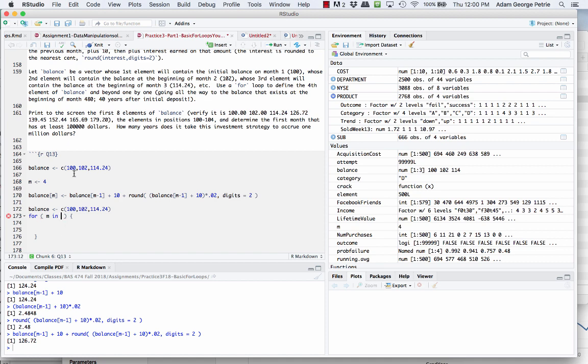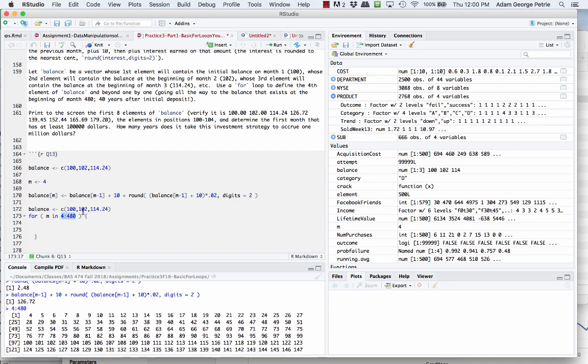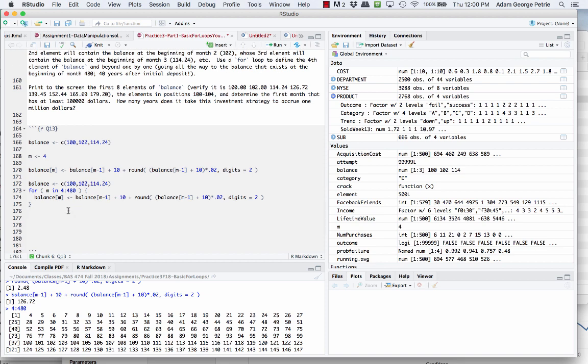Well, we already have the first 3 elements of balance, so we should start out with element 4, then move on to element 5, element 6, element 7, and we want to go all the way out to month 480 here. So we can write that integer sequence 4 to 480 with our shortcut. 4:480 gives us that integer sequence. So, all right, we can just borrow the code that we got working for a specific case when m was equal to 4 and put it inside that for loop.